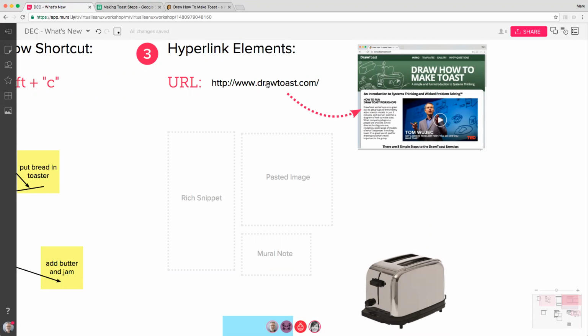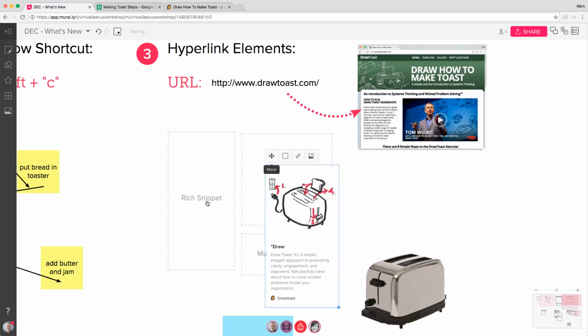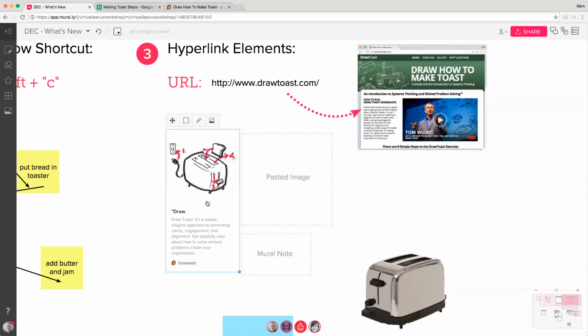If I copy the text that's contained in this text object, Control-C, and then paste anywhere over the mural, Mural will automatically create this rich snippet for me. It includes a thumbnail from the website, a small summary, and double-clicking on this will take me right back to the website.